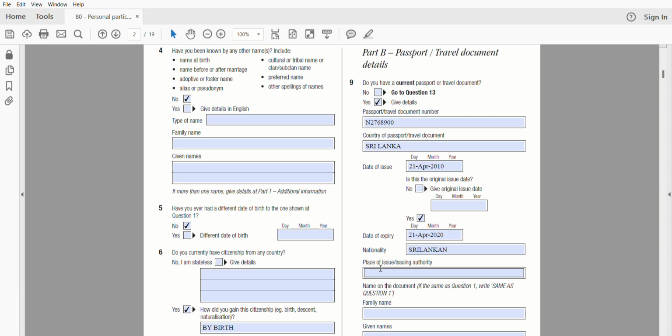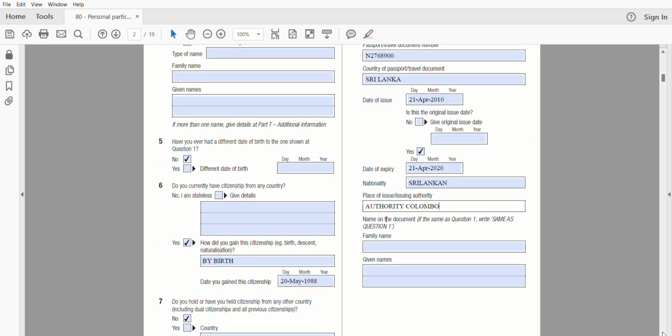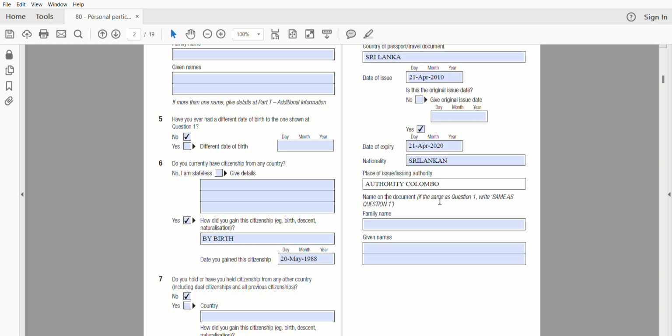Place of issue, the authority of Colombo, and name on the document, if the same as question 1. So it is as same as question 1. So I'm going to type as same as question 1. But if you do have a different name, you can mention it here. If not, the answer would be same as question 1. So let's move to the next page.